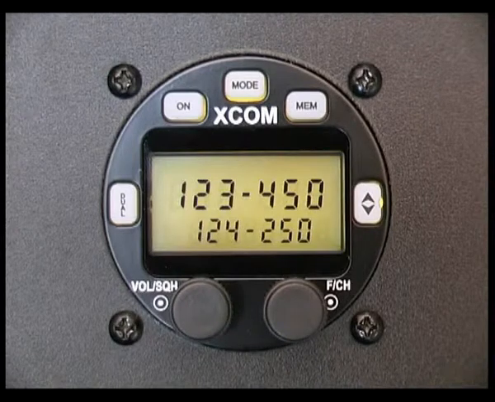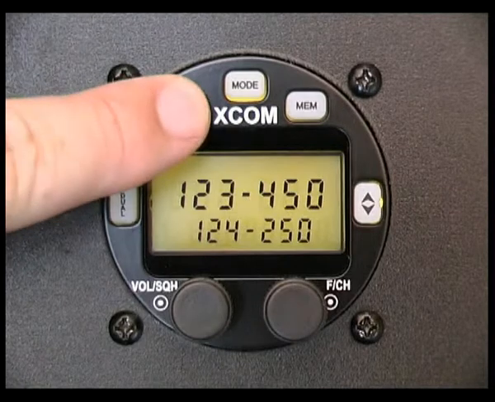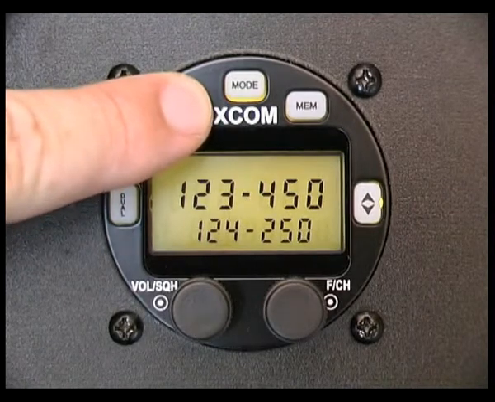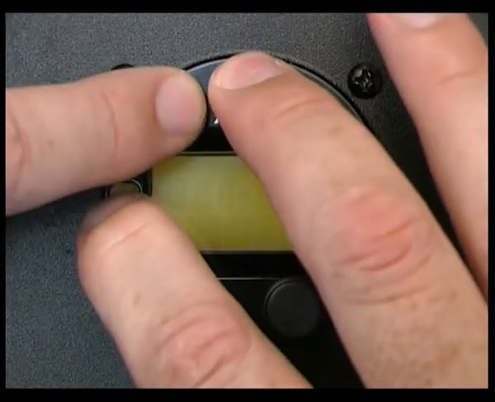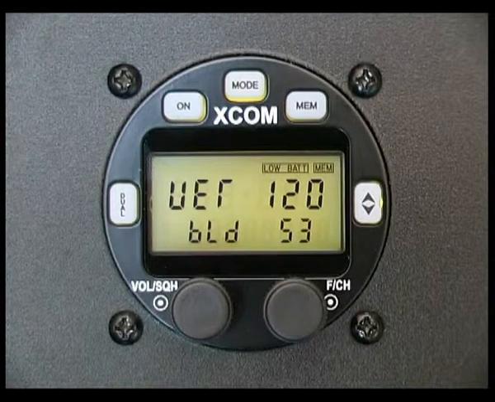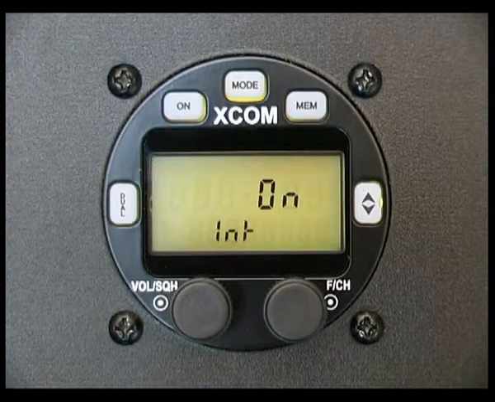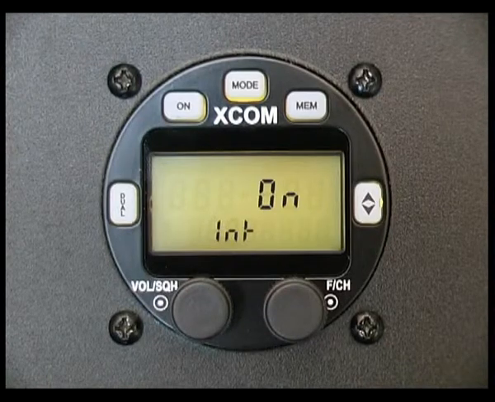To access the setup screens, turn the XCOM radio off using the on button, and while holding the dual and mode buttons, turn the unit back on using the on button. The software version will be displayed for 3 seconds, and then the XCOM radio will enter the setup mode. The following setup modes are cycled by momentarily pressing the function channel knob.